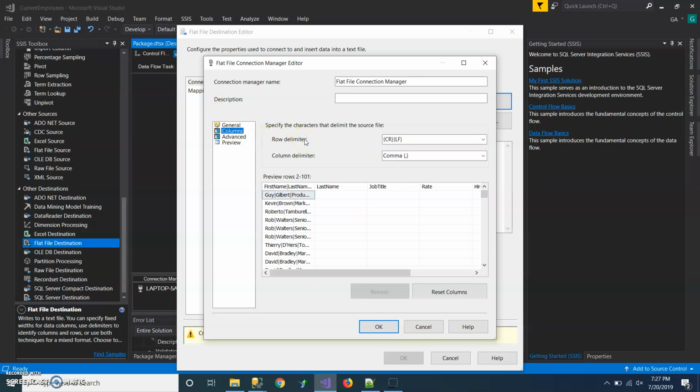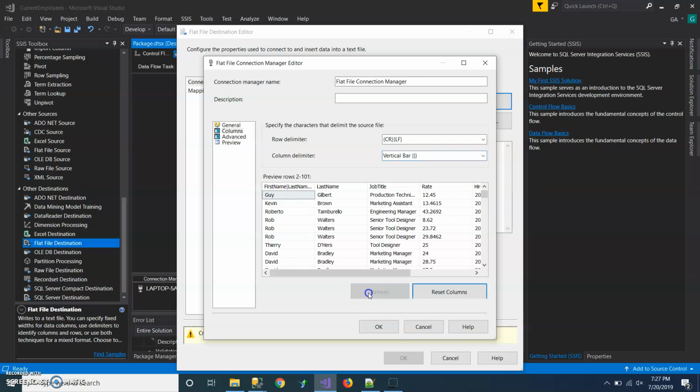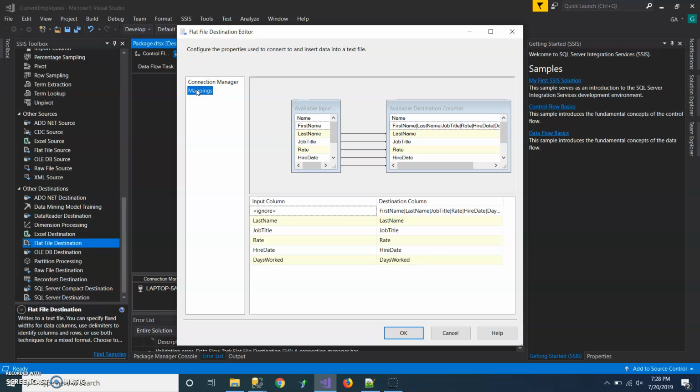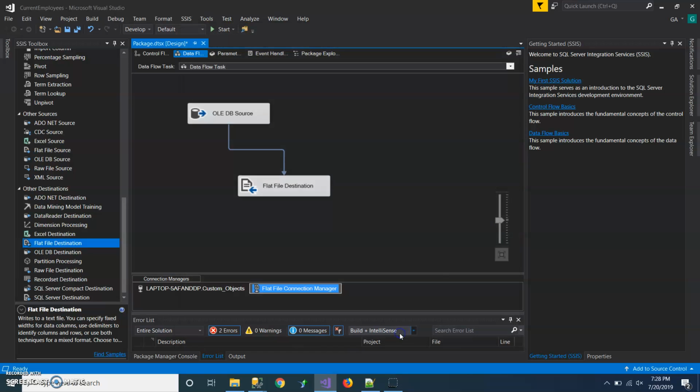Okay, here's how you can modify how it's displayed. We want to do pipe, and then just hit refresh. It should reassort it. You have to do that. SSIS is very finicky, it's not very dynamic. Hit OK. And make sure you click mappings over here in the file destination editor. Okay. And now, let's run it and see what happens.